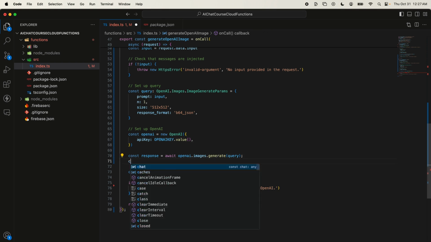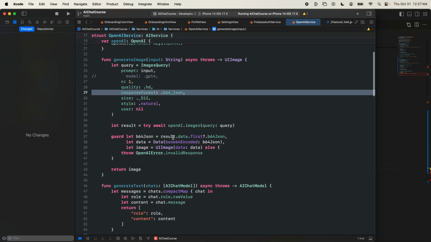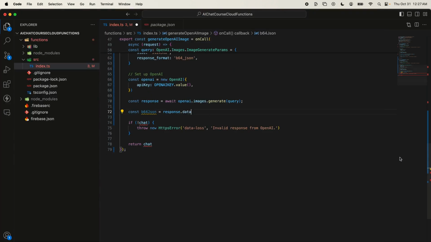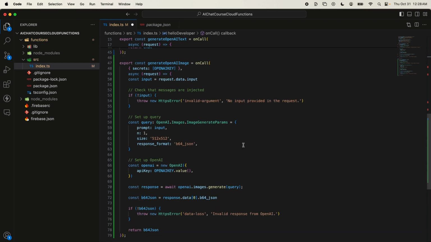Lastly, let's get the data from this. So rather than the chat, we'll get the b64_json. We'll set it equal to the response data, the first item, b64_json. Make sure that we get it. So if not, we'll have a data loss and we'll say invalid response from OpenAI. And let's go ahead and return the JSON. All right, I think that might be all that we need.